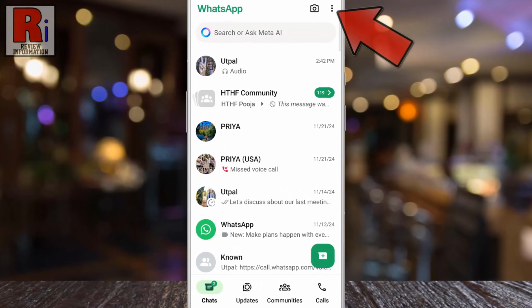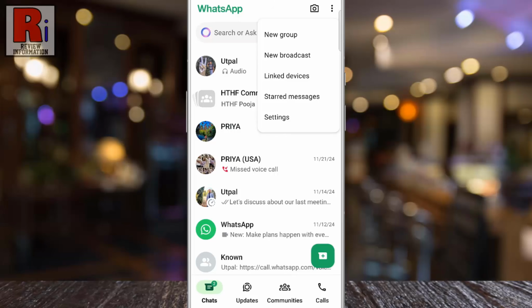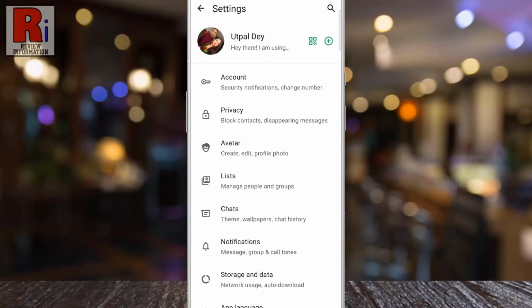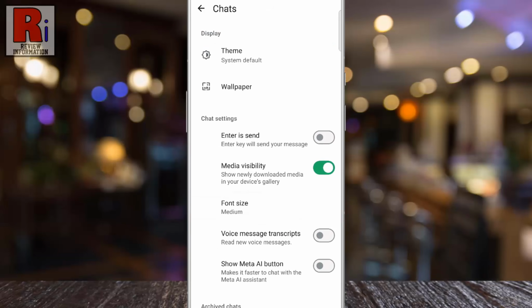Then tap on the three dots from the top right corner of your screen. From the drop-down menu, select Settings. Next, navigate to the Chats option. Here you will see the new voice message transcripts feature. Just toggle the slider to enable it.